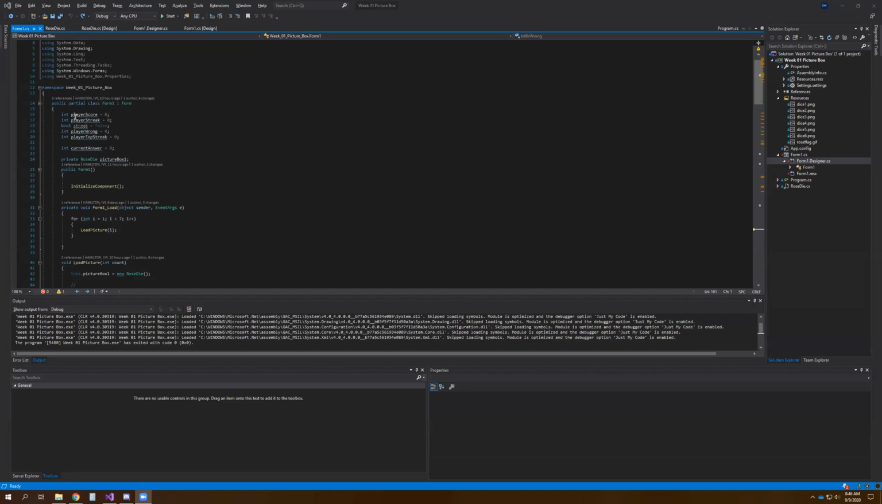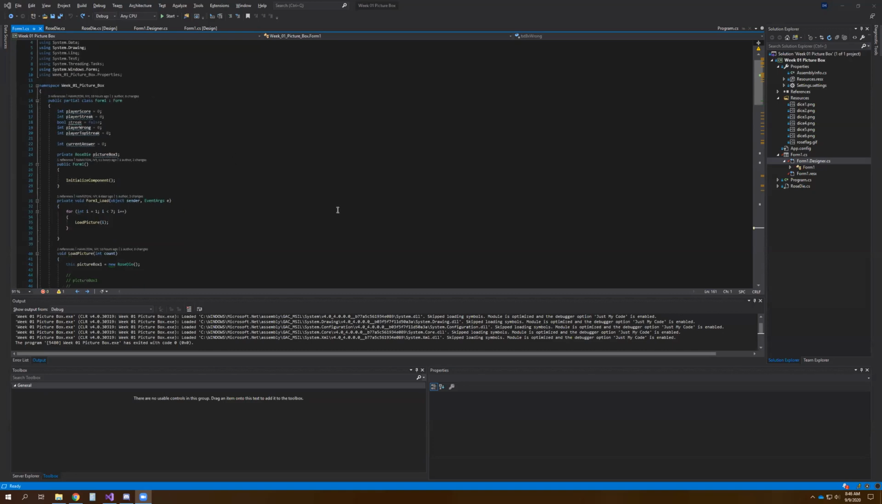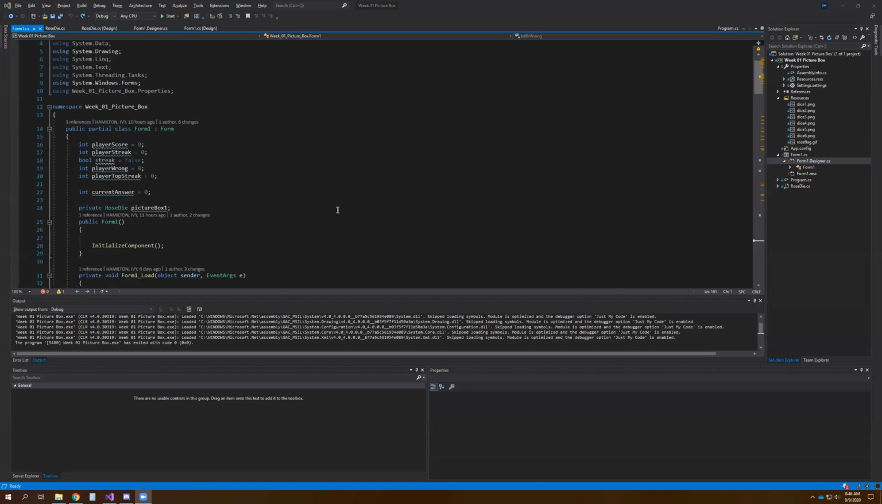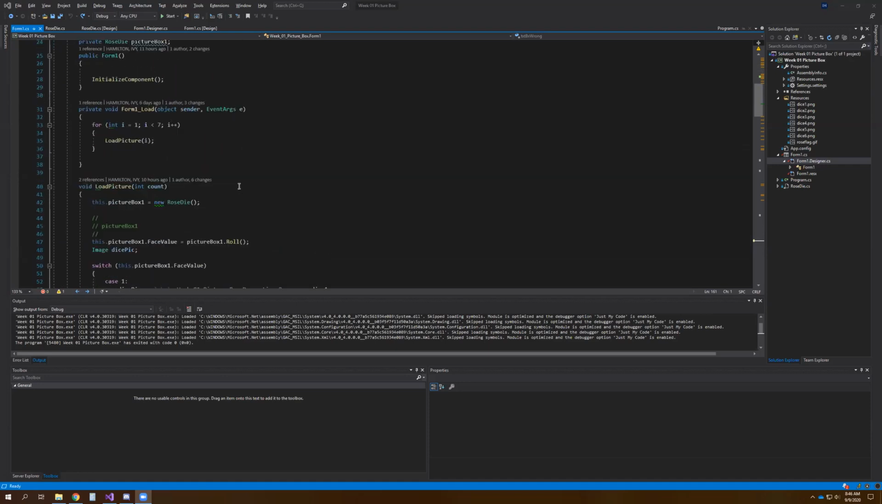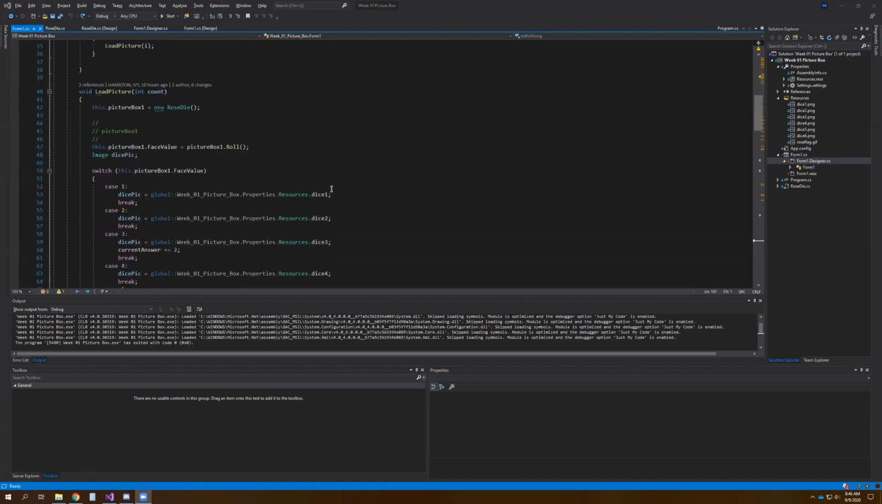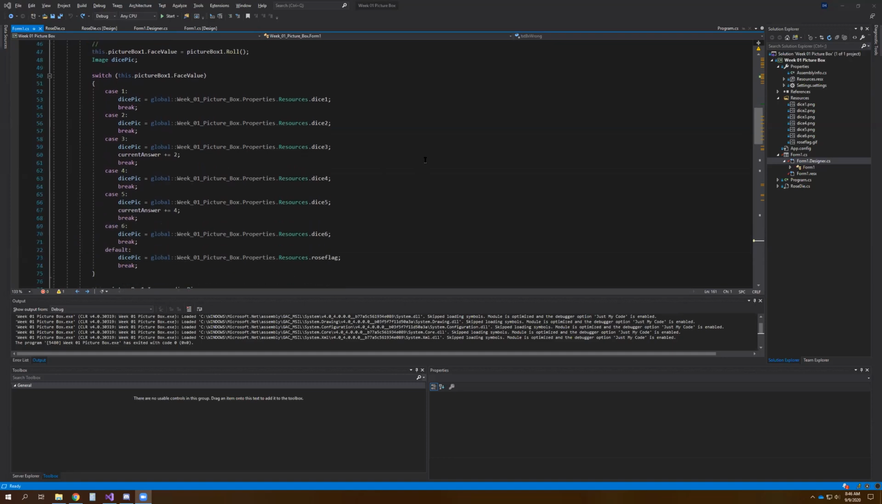So this is my code. Control scroll and zoom out for us a little bit so we can see it. Make it bigger. Okay, thank you. So just a bunch of global variables up here to keep track of the player's score and whether they're on a streak or not and stuff like that. I kept the same load picture function that you had used as an example, just because I thought it was simple and to the point. I also used a switch case.